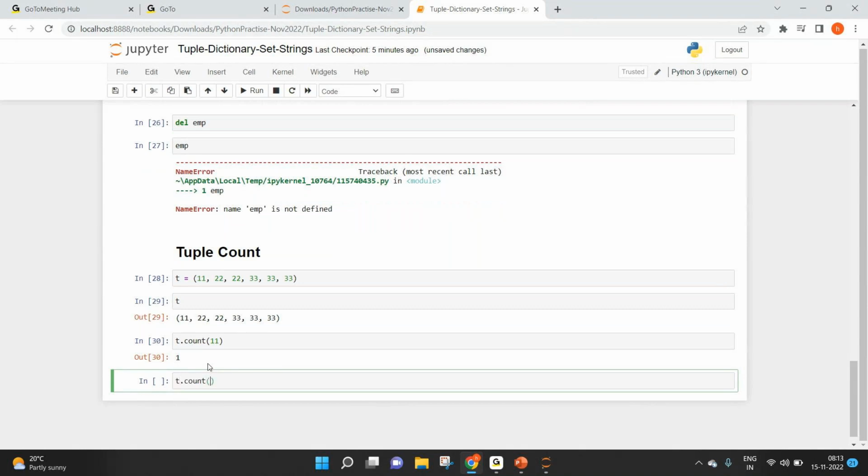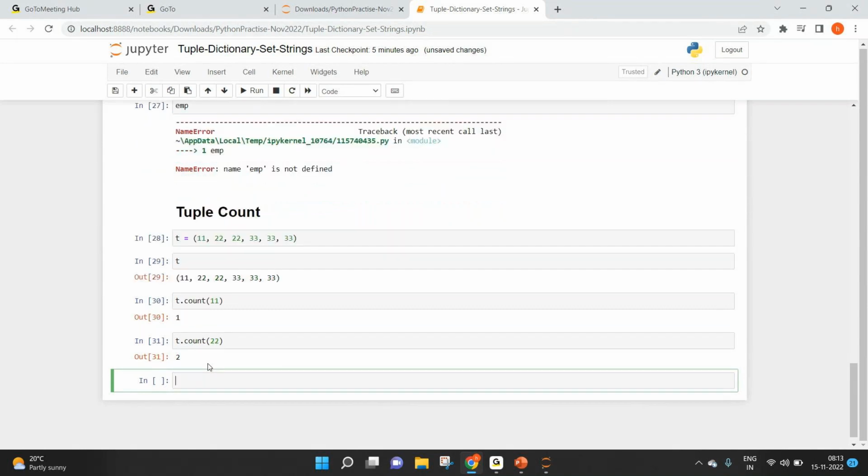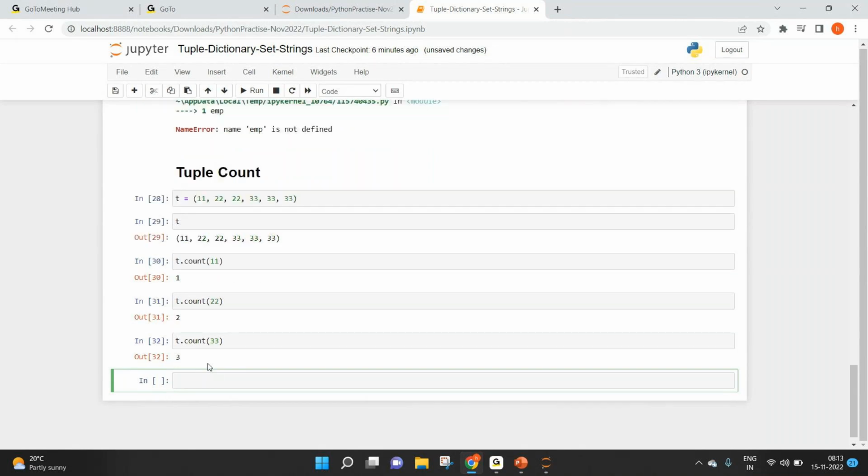T dot count of 22 gives me 2, because 22 is repeating 2 times. T dot count of 33 gives me 3, because 33 is repeating 3 times. So that's how you can figure out the number of times an element is occurring by using t dot count, tuple dot count.